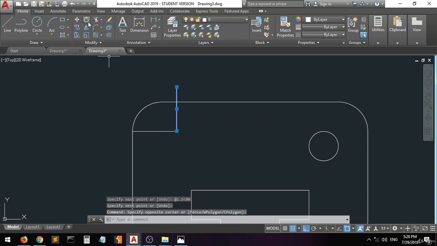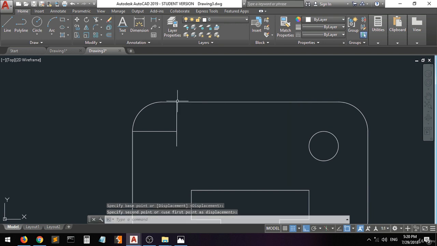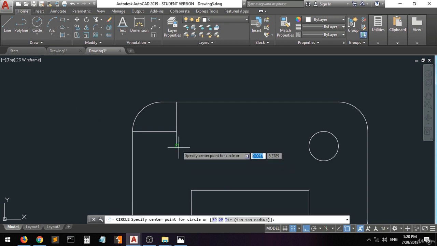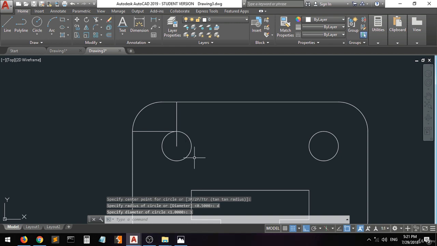I will move this line from this point, the intersection here, and this is where I want my circle at, right? So I will do this. Since it's D thing, I will enter D, enter, 1, enter. And as you can see now, I had created two circles at the same level. Will delete these lines. I don't need them.